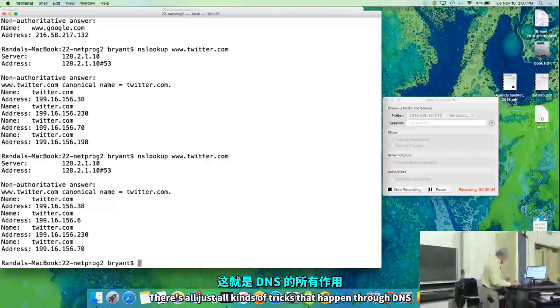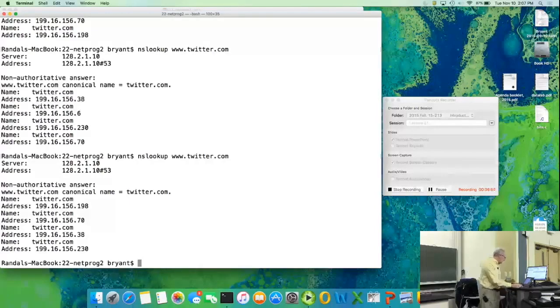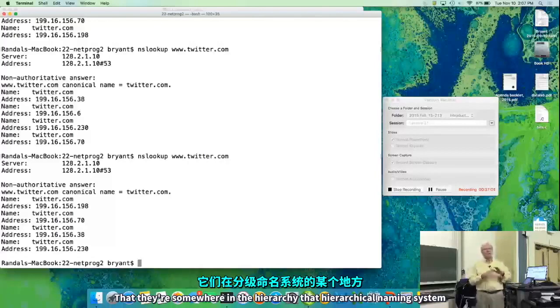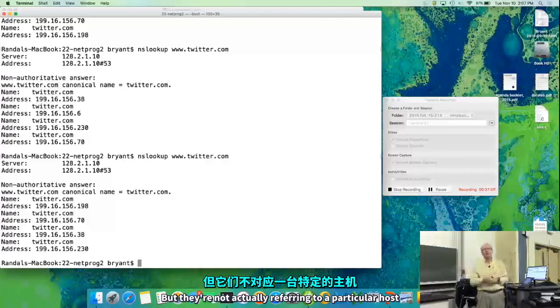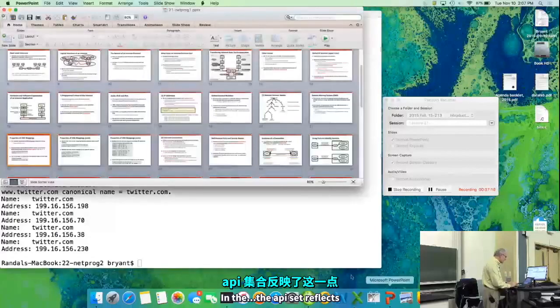So there's just all kinds of tricks that happen through DNS that are part of the way they can manage this huge set of addresses. And then there's some other domain names that don't have any IP address. They're somewhere in that hierarchical naming system, but they're not actually referring to a particular host. So it's a multi-mapping. And the API reflects that.